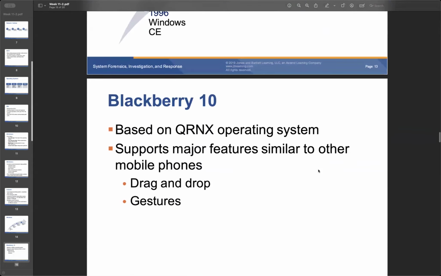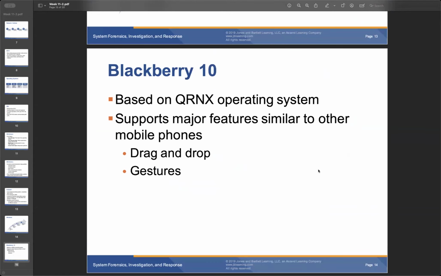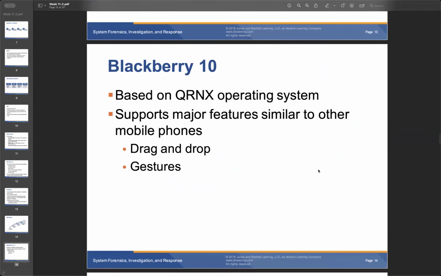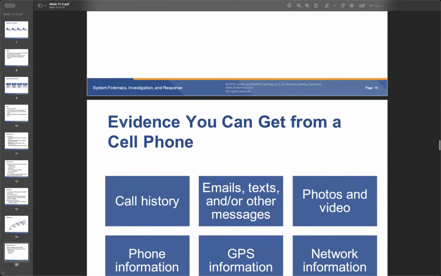And then the BlackBerry, which is one of the popular phones used before. It uses the QNX operating system, and it also supports some major features similar to other mobile phones, like drag, drop, and gestures. But the one thing to emphasize about BlackBerry is the keyboard: they have a screen, and below it there's a huge, big keyboard. People loved using the keyboard.